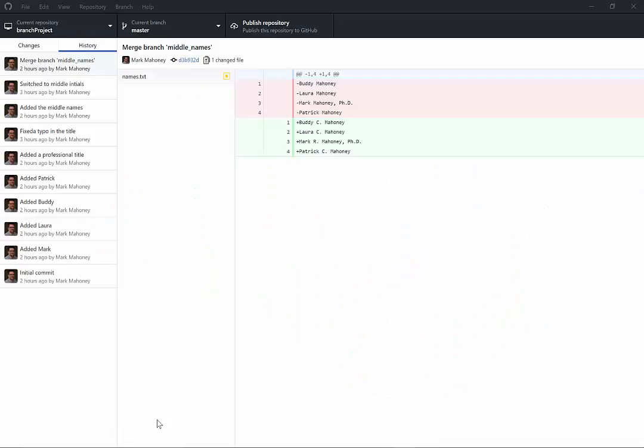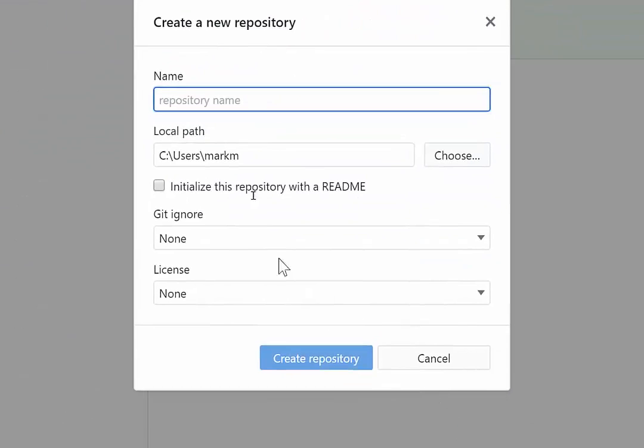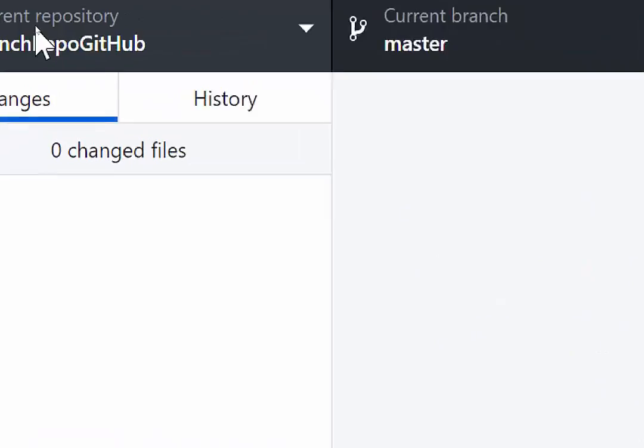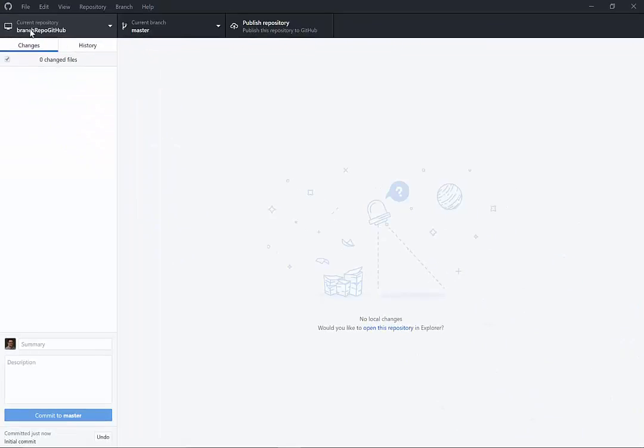So what I'm going to do next is alter the names again. This time though I'm going to use GitHub. So the first step is to create a repository like I did before. So I'm going to go up here, create a new repository. I'm going to call this branch repo GitHub. Okay, and we'll see that this is our new current repository. Now I'm going to open the text editor and add the names and commit several times.